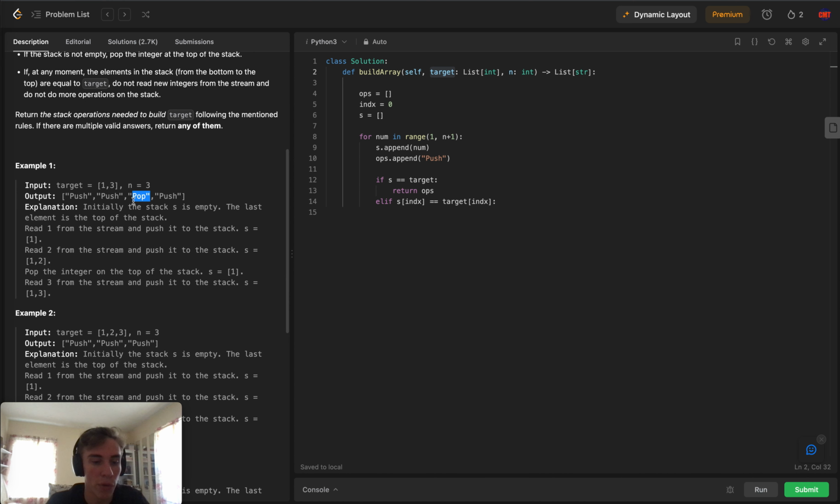Because you're never really going to be popping more than one element at a time. I mean, there's no need for it. You could always just skip portion of the stream by push popping. So in this case, if it's fine, then I simply say index plus equals 1 and move on.